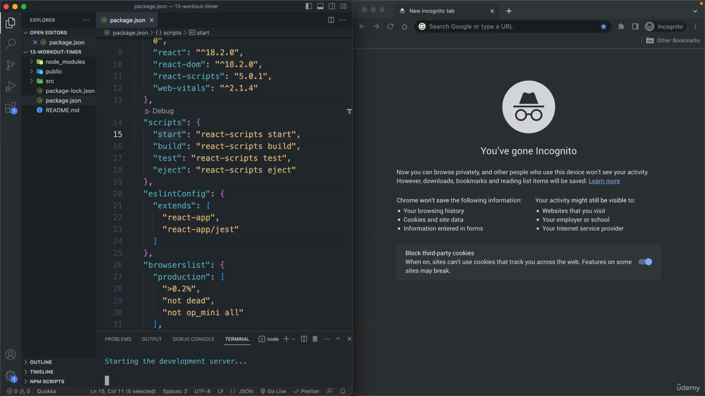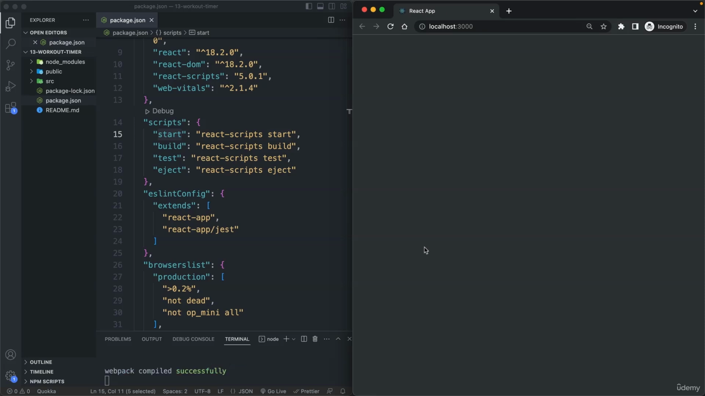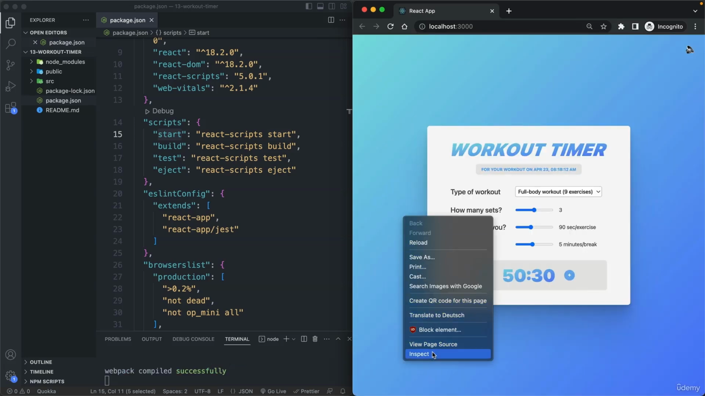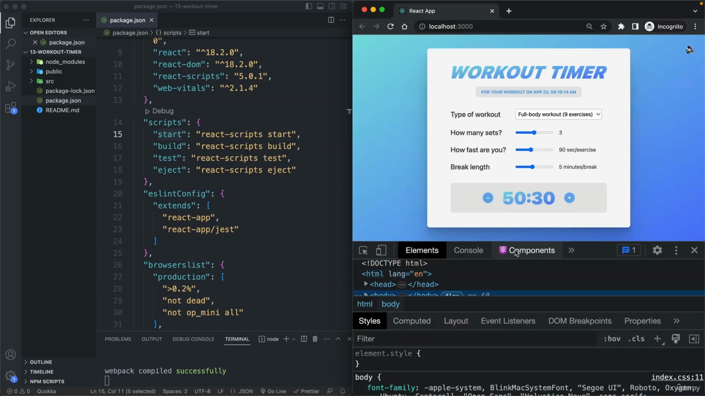And this always takes a lot of time loading up the project for the first time. And this time it was actually fast, but sometimes it is a bit slow. And so that's one of the advantages of using Vite.